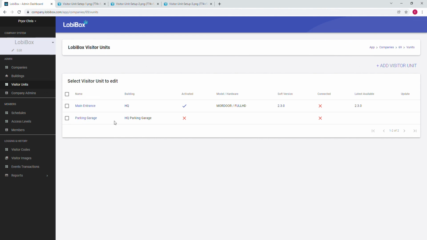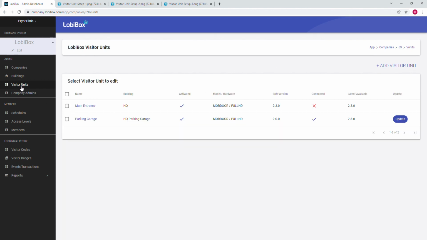Once the visitor unit comes online, we're going to see that it needs to be updated. So we see a button over here. So let's click this. So now you can see it has a name, the building, it has been activated, the hardware model, and the software version that it's been installed with, and it's connected to the internet. You can actually see this is the latest version. So it shows that we're out of date for the version that we have on our visitor unit.